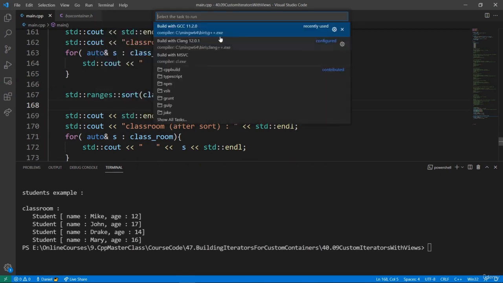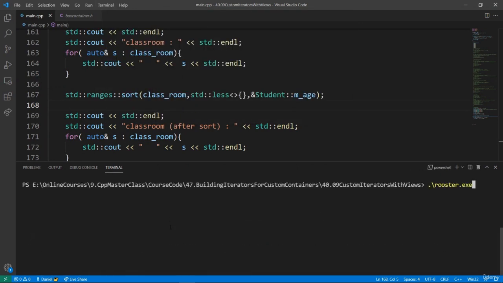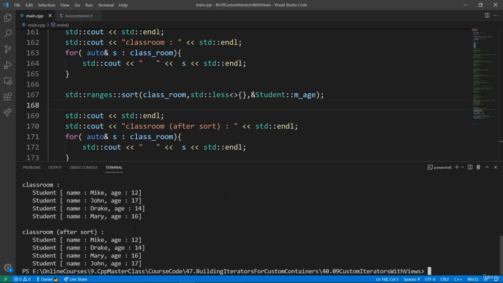Let's pass this through the compiler. The build is going to be good. We can clear and run rooster. After we sort, we're going to see that Mike is going to come first, Drake is going to come second, Mary is going to come third, and John is going to come fourth.